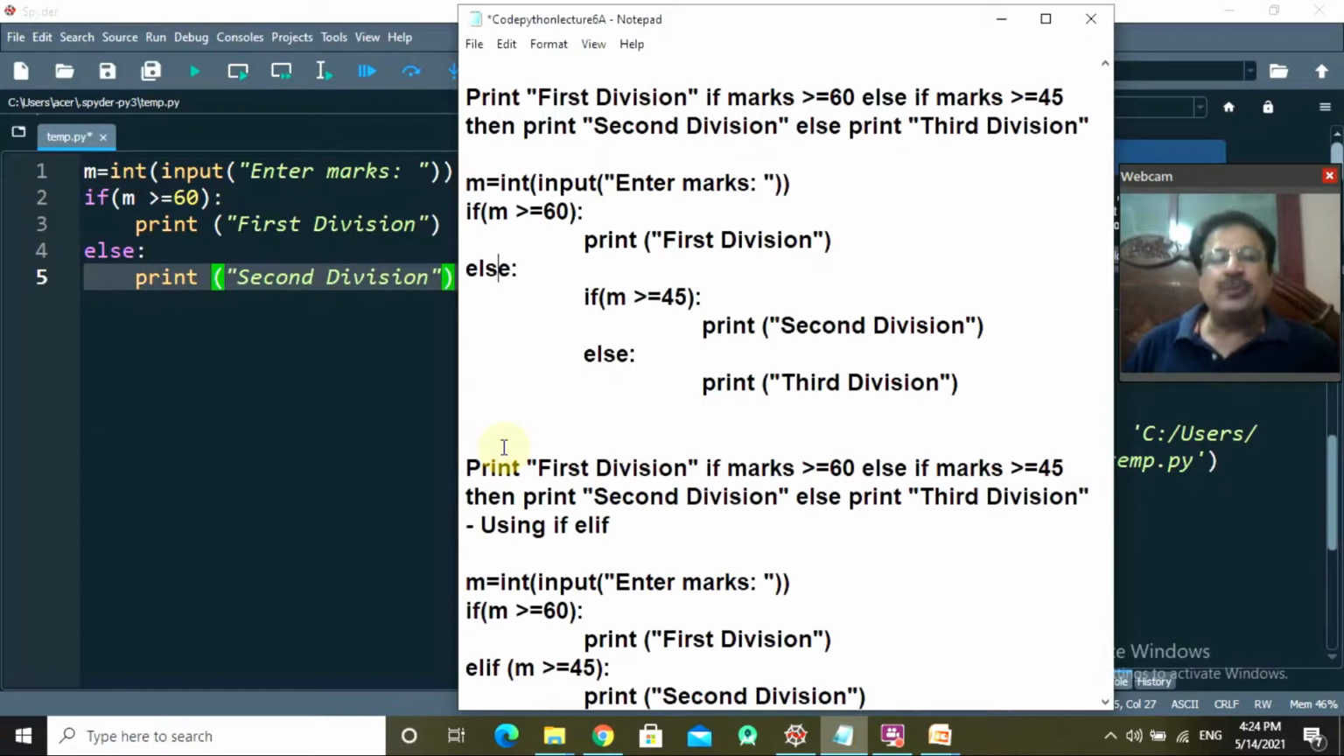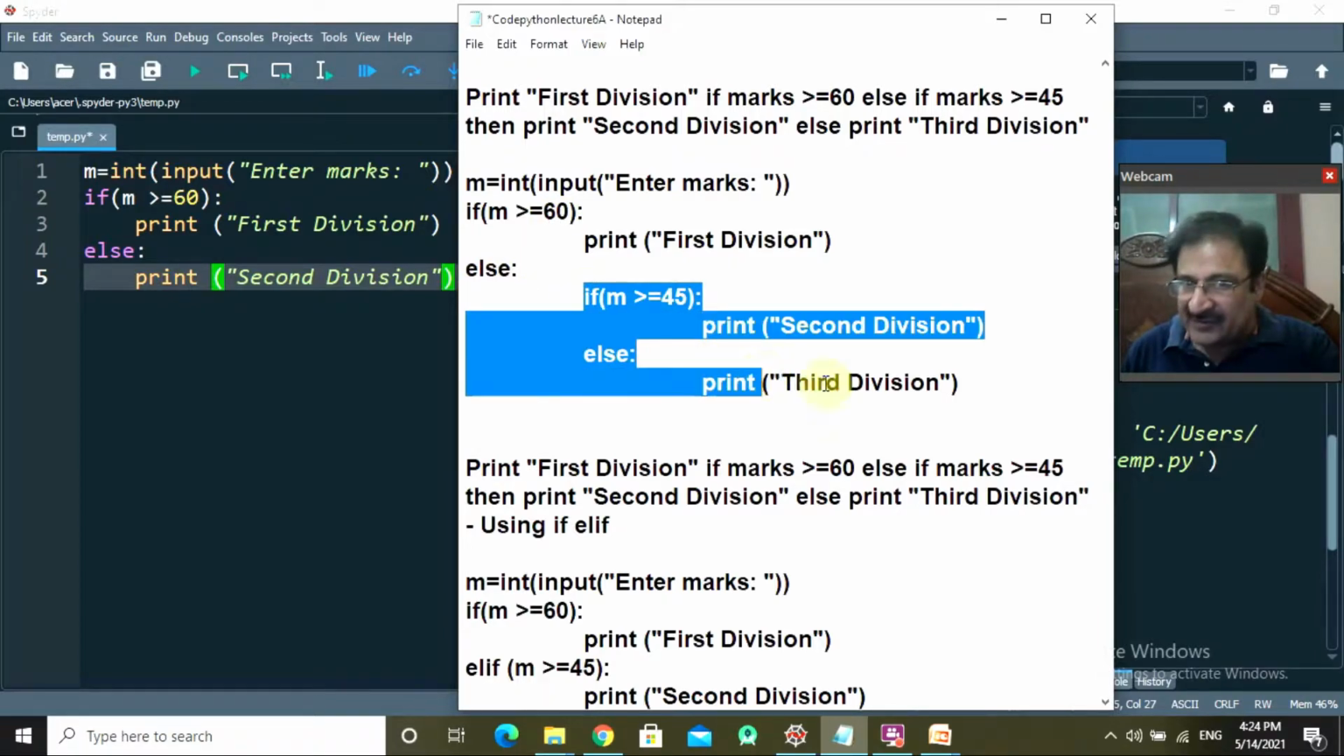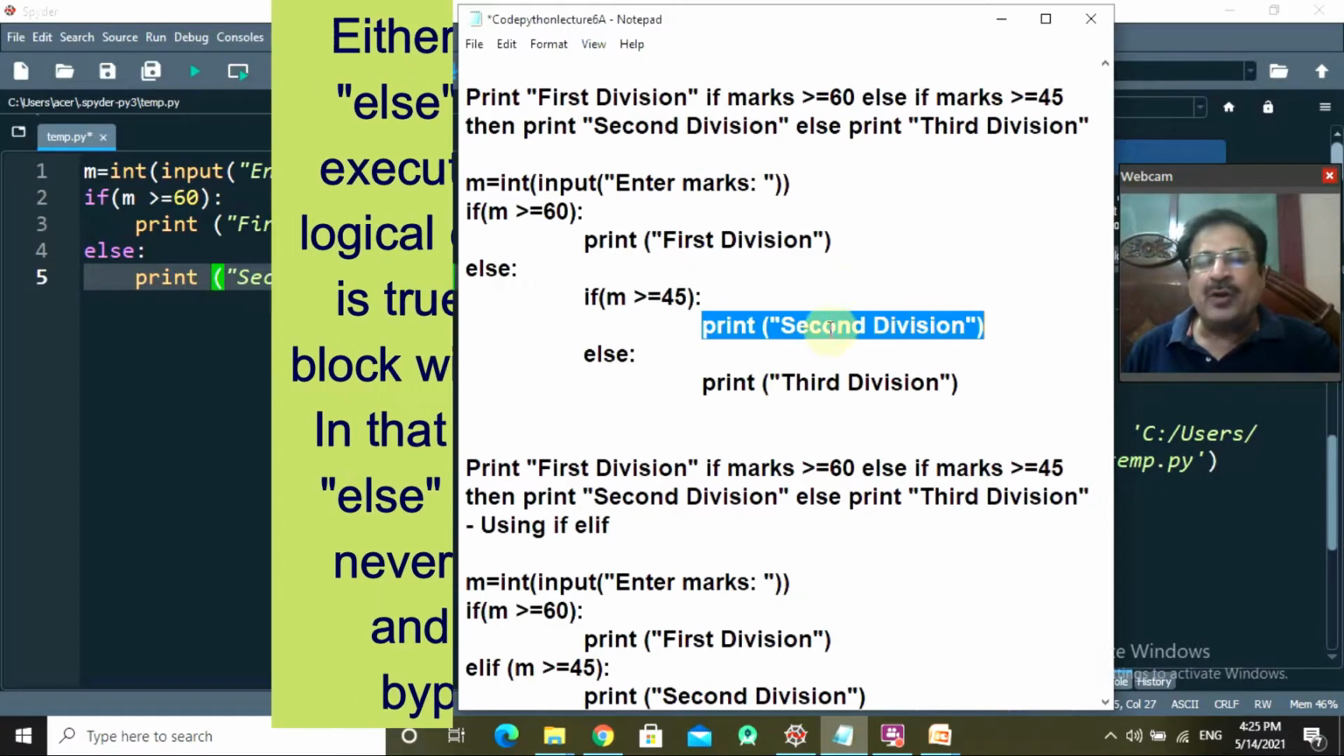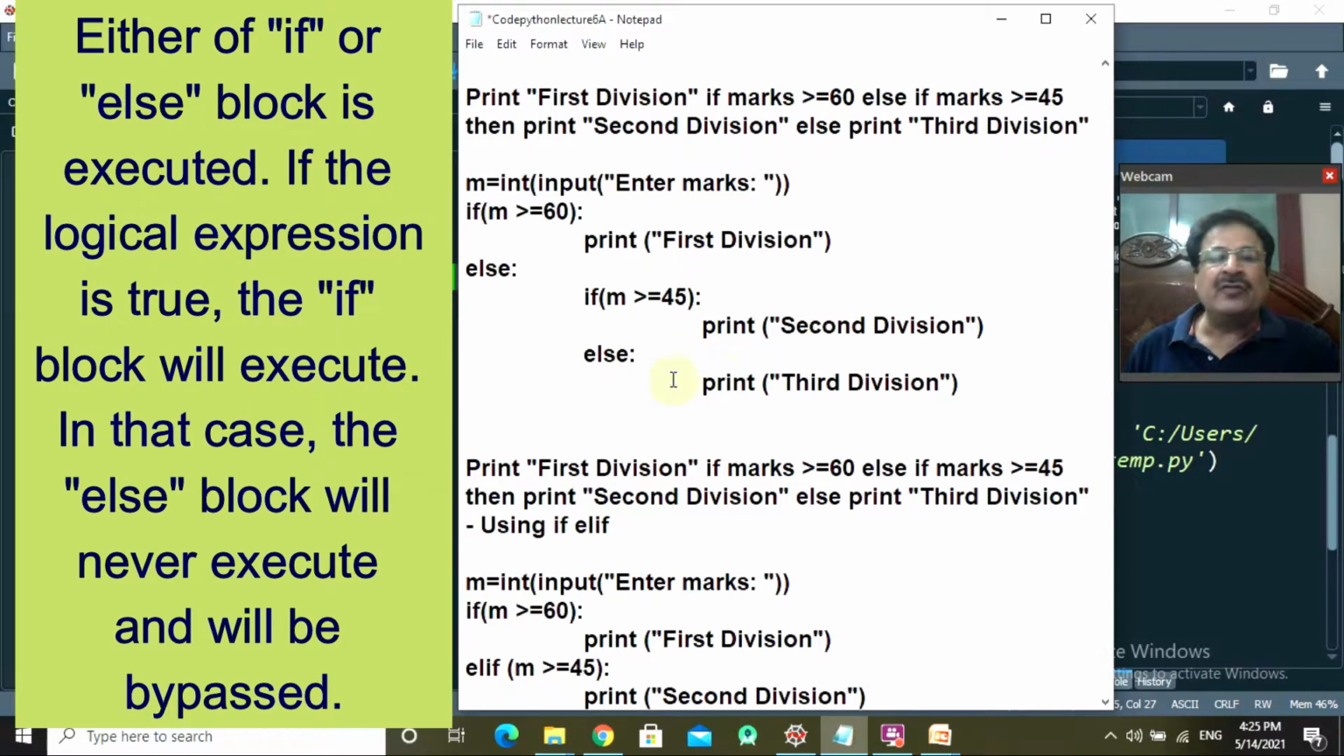Again you will run it. Suppose you enter, say, value 50. 50 will be assigned to m. Is m greater than 60? No. So it will go into else. In else, as I've said, there is the complete if-else statement. Okay. So control will come over here and will check this logical expression. Is 50 greater than 45? Yes. So you get the output second reason. Because if is executed, control will never go into else. It will bypass else and will go out.